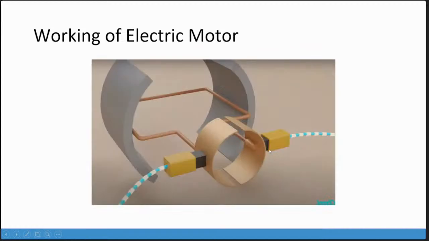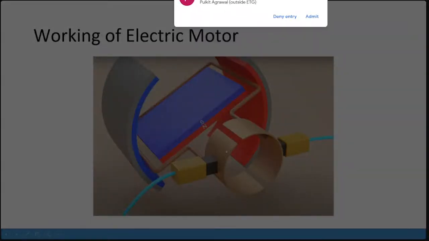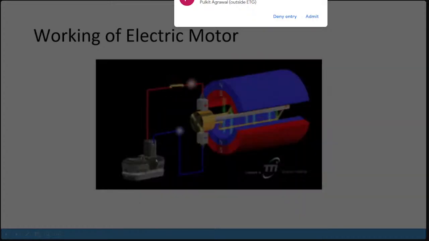So these are the commutators and these are the brushes. What happens is it constantly keeps changing the polarity of the armature, which is rotating inside the permanent magnets. So this is how, if you see the animation of this particular working of the motor, it will get explained in a much better manner. In terms of the image, you can understand that electricity flows in this way, this is the current polarity, and it will rotate. But let me show you this animation.